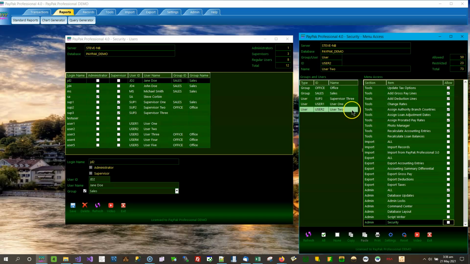I select the person I want to copy from, who's the user or group whose rights I wish to copy. I click on the copy button. Then I highlight the user or group I wish to replicate those rights to. From the time I've clicked the copy button, the paste button becomes enabled. So after highlighting user 1, I just click on paste, and those rights are automatically replicated. You can see here it's changed from allowed, it's only allowed 50.